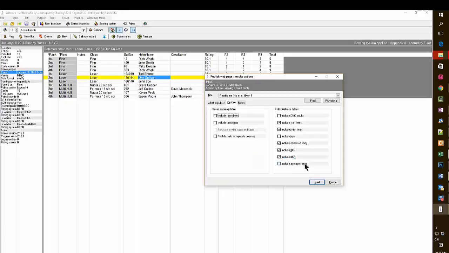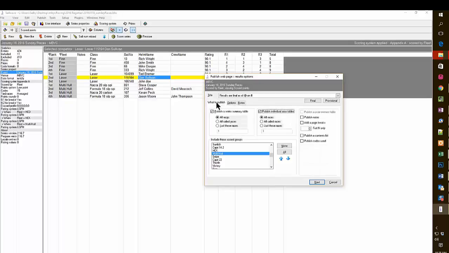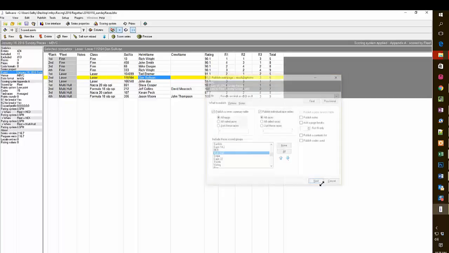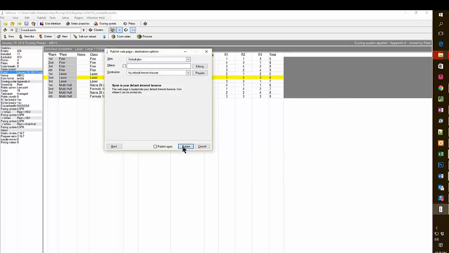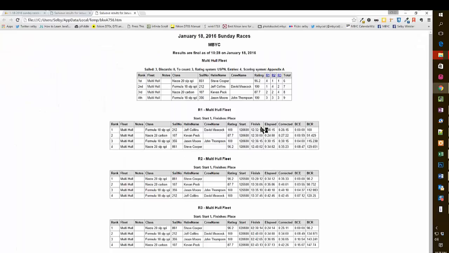And just a quick look on this tab shows you what's going to happen with individual race tables. You'll get start times, finish times, corrected times, BCE, and BCR. And those are the things that the handicap and the multi-hull fleets like to look at. So just making sure that you just have multi-hulls highlighted and you have a check mark in these two boxes. Then you go to Next, and once again you're going to publish it to your internet browser.